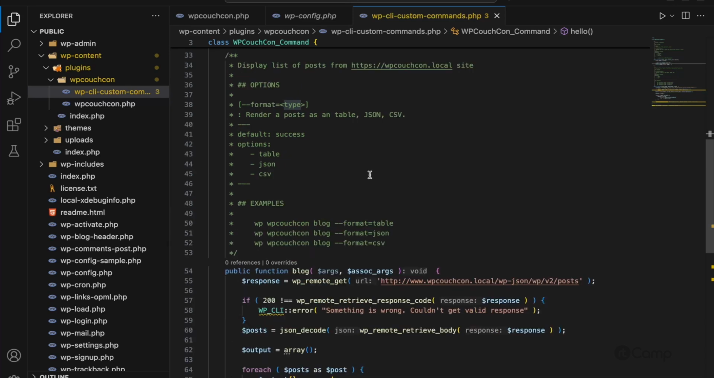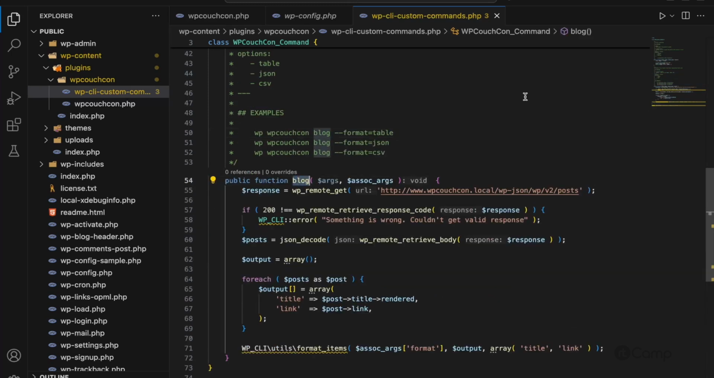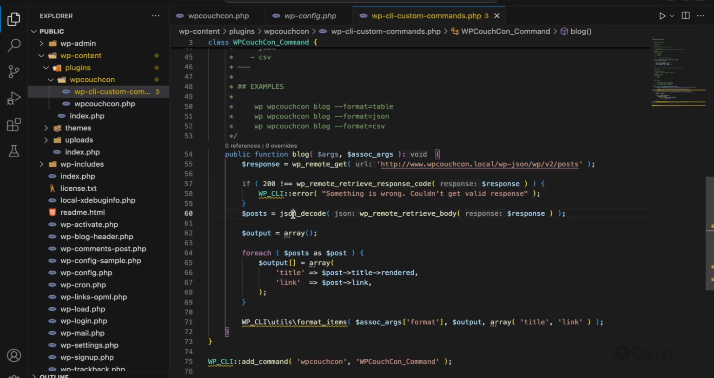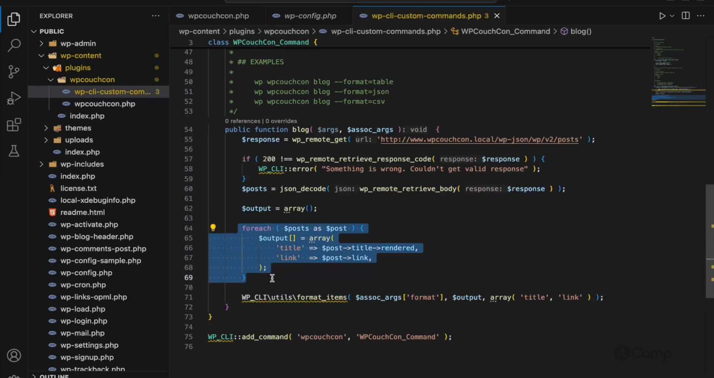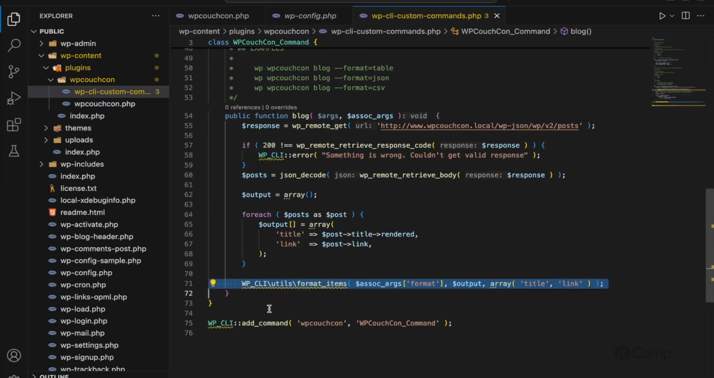Now I have created a custom command to display the list of posts from the WP couchcon.local site. We can output that content in three different formats, that is table, JSON and CSV. I have added these examples over here. I have created a blog subcommand, and then I have executed the REST API call, got the response, decoded the JSON record and added the link here. This is the utility function for outputting your results. This is to register the command. Once your command is there, you can just add a command. This is the WP couchcon, your main command, and this is the class where your class methods will be your subcommands.